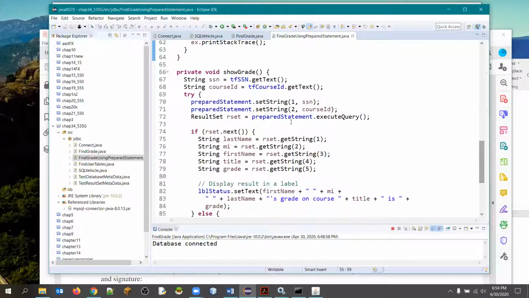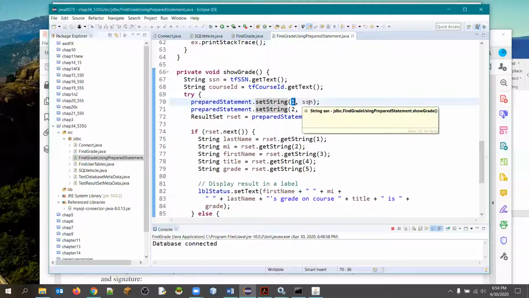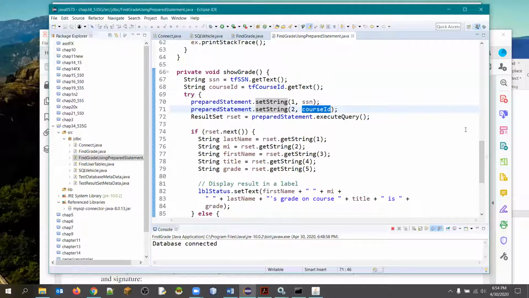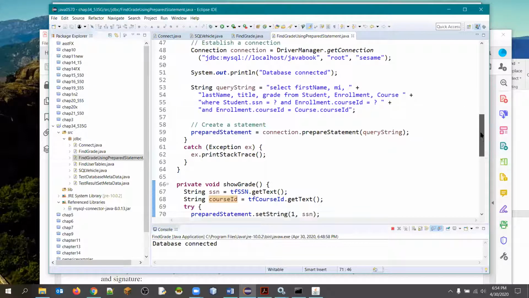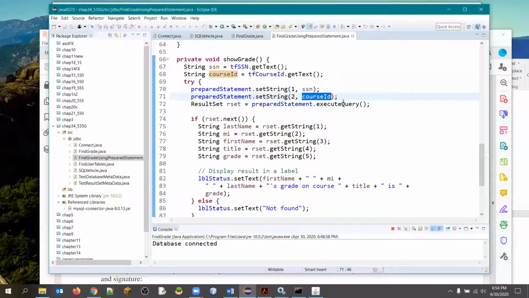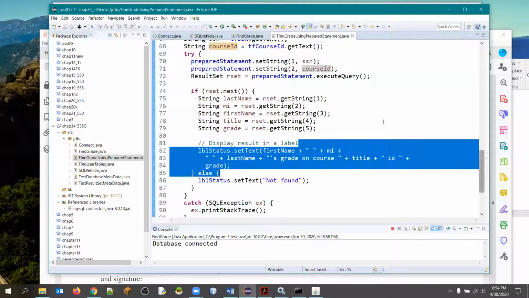Now, when we go to use it, here's where we make the connection. The first question mark in that prepared statement is going to be for the SSN. The second question mark in that prepared statement is going to be for the course ID. Okay, notice we only had two question marks here. So here's where we establish what actual values are going to go in those particular locations in our query.